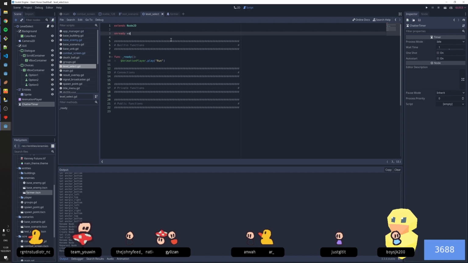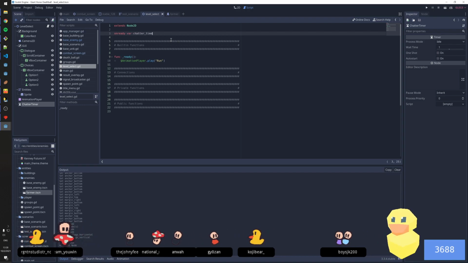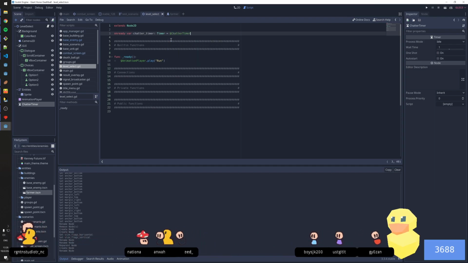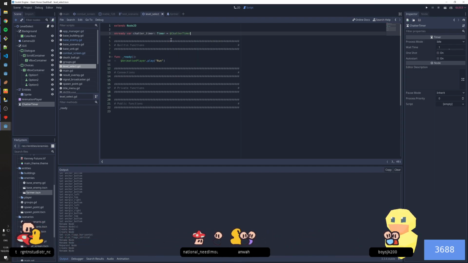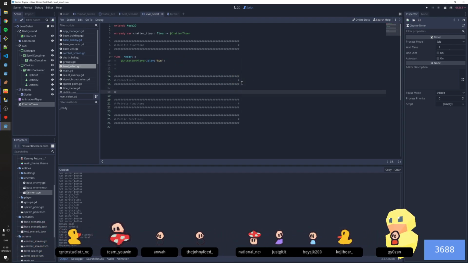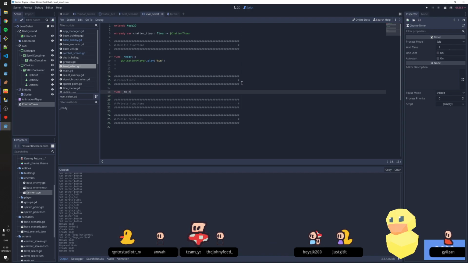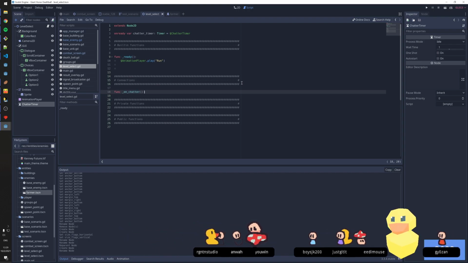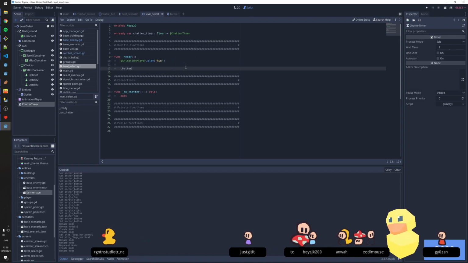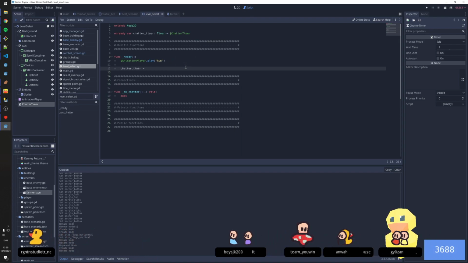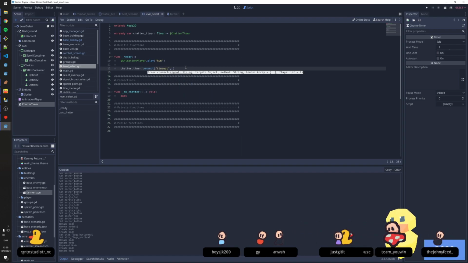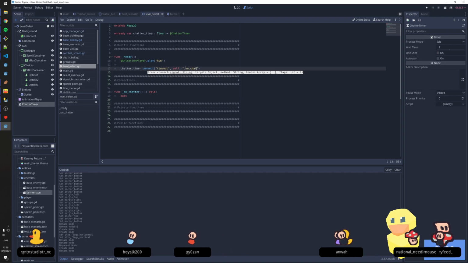So we need to store the chatter timer. So timer. Chatter timer. Then we can hook it up. So func on chatter. So this is just the timer timeouts. Pretty easy. Chatter timer is equal to, or no, chatter timer connect timeouts on chatter.